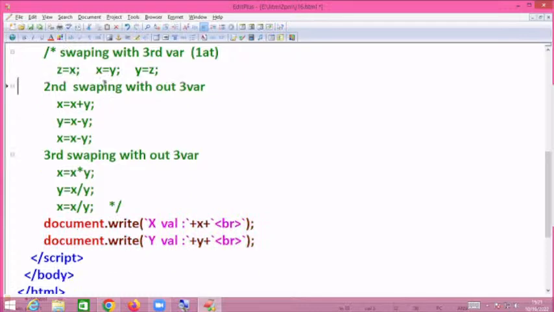Three methods, all are working, but use only one logic at a time, sir. If you use all the logics at a time, it does not become swapping, it becomes a mess. So don't use all at a time.